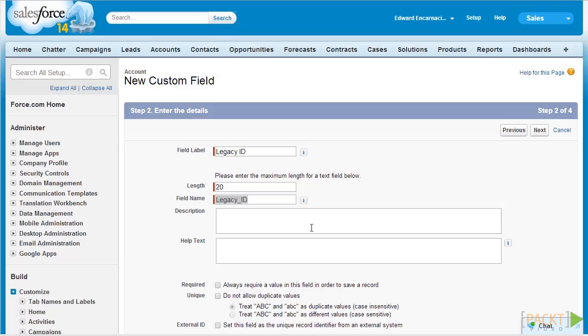Next, let's enter optional custom field information like help text and description. So help texts are basically displayed as a text bubble next to the field. This can aid new users in adoption, while description goes a long way for administrators of the system. Additionally, we can use description to keep track of field changes as a note on fields.